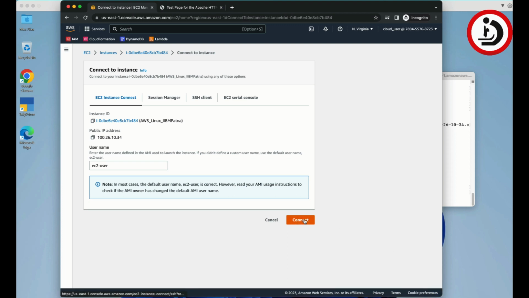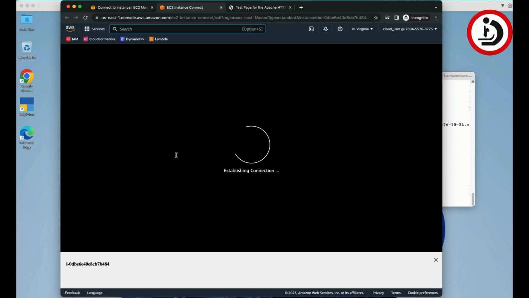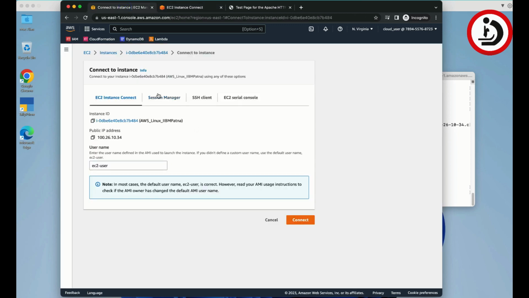Well, if you think it will not connect, you are right. It will not connect. You can see that. It is trying to establish connection, but it failed to connect. Why? Because you have only allowed it to connect from your system's IP address, right?